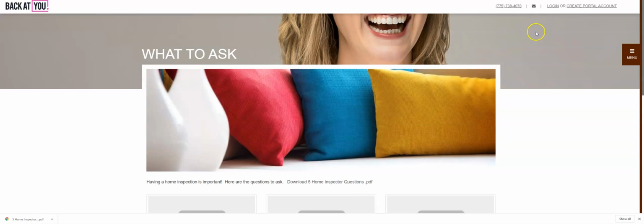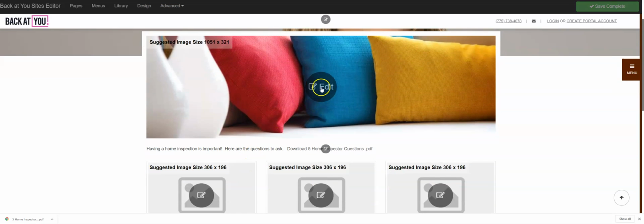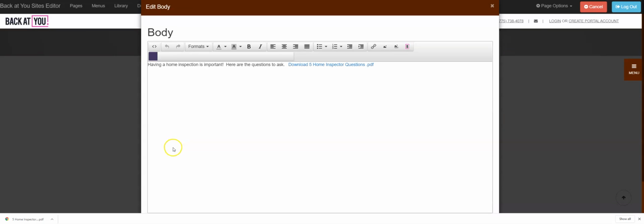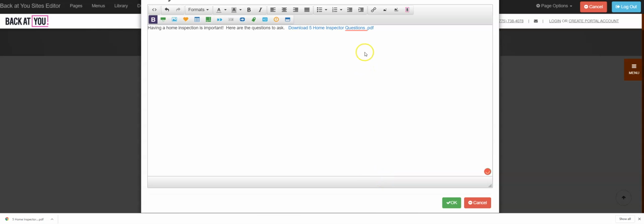To create a registration page, when you are creating the page, you are marking the registration as yes, and you're choosing that registration type. Once you've done all that, then you're going to go about editing your page, adding your photos, adding your text, and within your text, you are either pasting that link, which is Control V, or if you want to add the HTML code, you're clicking on these 2 little carrots in the upper left-hand corner, pasting that HTML code and clicking OK.